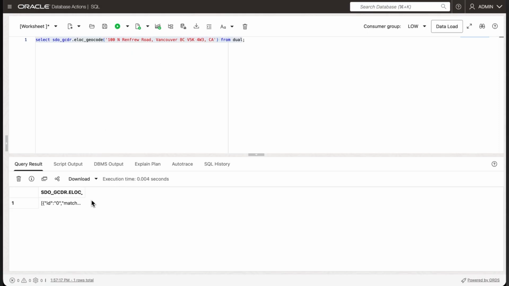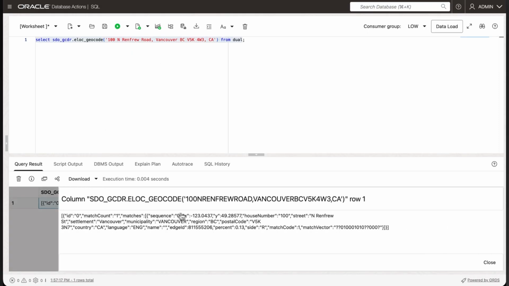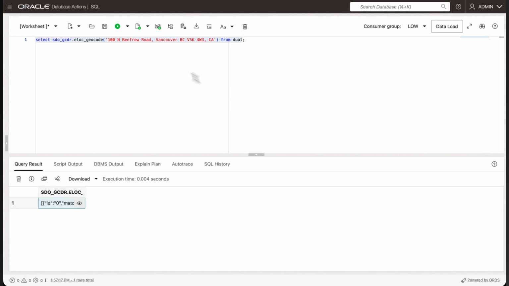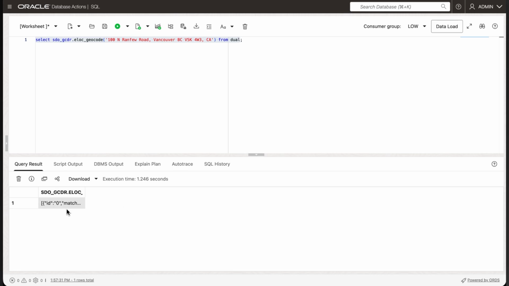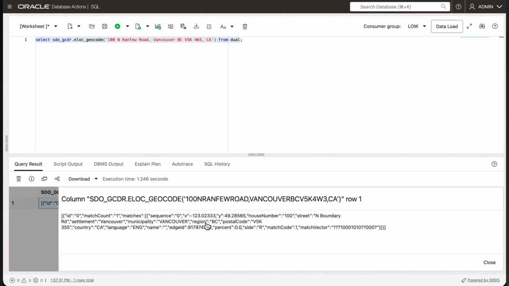Now, I will change street to road and run it again. Notice the coordinates are still the same. And now I will slightly change the spelling from Renfrew to, let's say, Ranfi and execute it again. Even with that variation, we still get the same correct location. So, what we are doing here is taking text input, even with inconsistencies, and converting it into reliable spatial data.